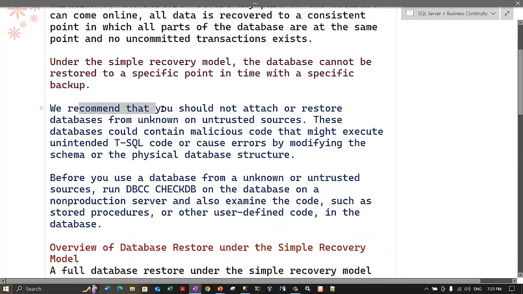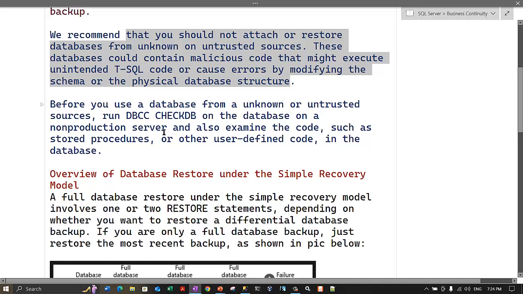Now, there is a recommendation that you should not attach or restore databases from unknown or untrusted sources, because these databases might contain malicious code that might execute on your computer, or it might execute unintended T-SQL code and cause errors by modifying the schema or physical database structure. So you should be very cautious while restoring any databases from untrusted sources.